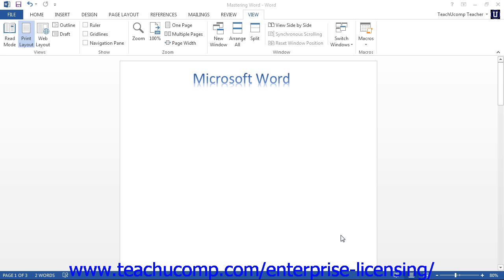www.teachucomp.com/enterprise-licensing. The changes to the visual interface that were implemented in Word 2007 changed the use of keyboard shortcuts within the application. First off, you should know that all of the Control key keyboard shortcuts remain intact. For example, you can still enter shortcuts like Control plus the S key to quickly save changes as you type.